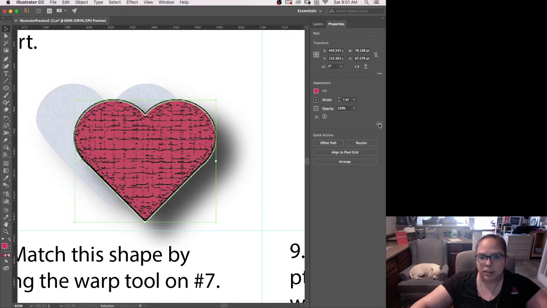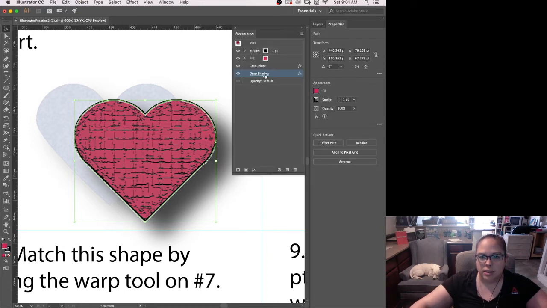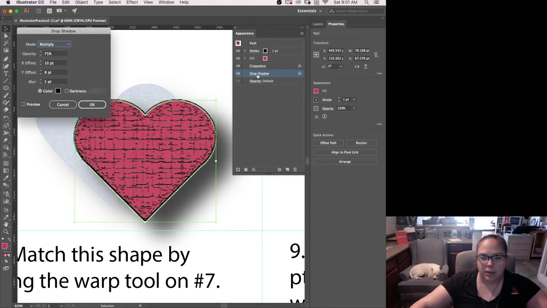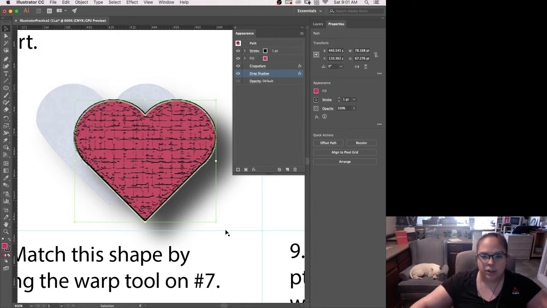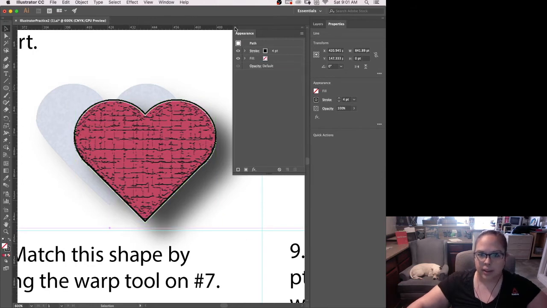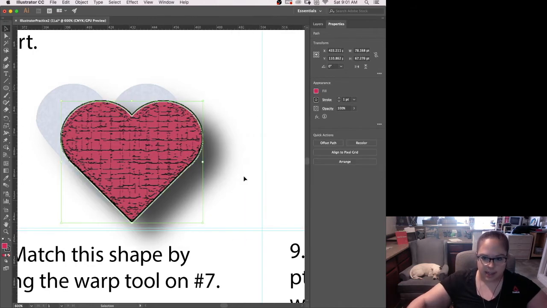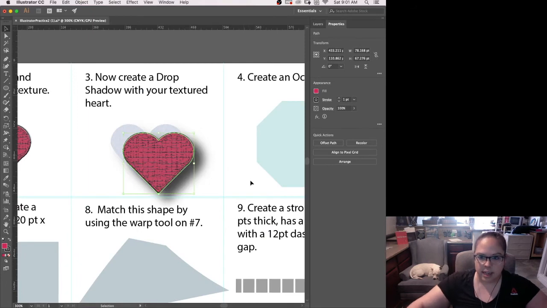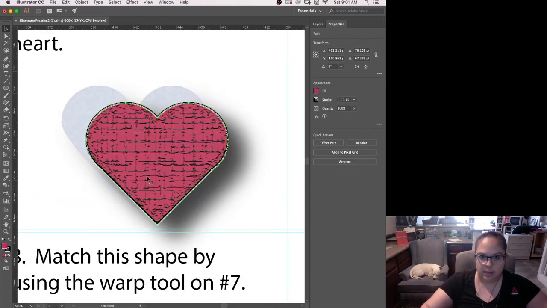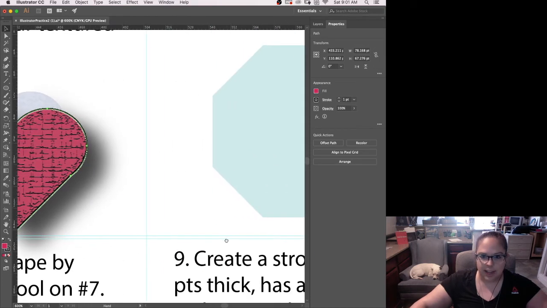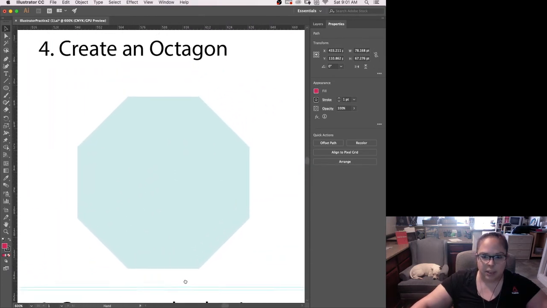Appearance panel, more options, and then find the effect that you want to edit, and then click on the underlined word and you can edit your effect. Okay, next up, we're going to create an octagon. Oops, notice how that was selected and it zoomed in on that. Yep. All right, we're going to create an octagon.